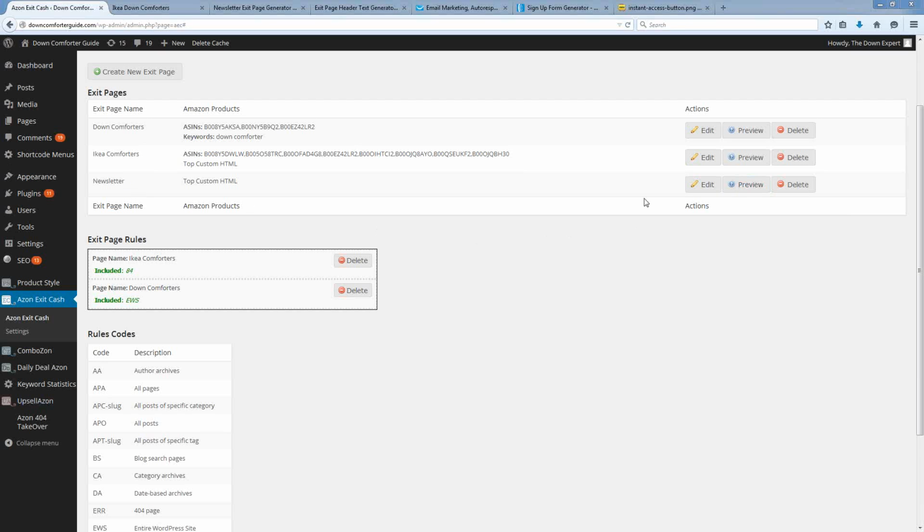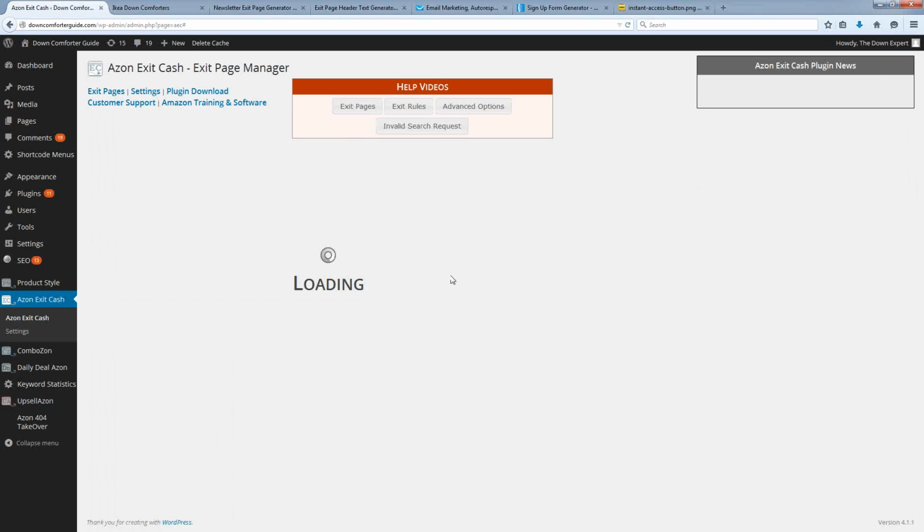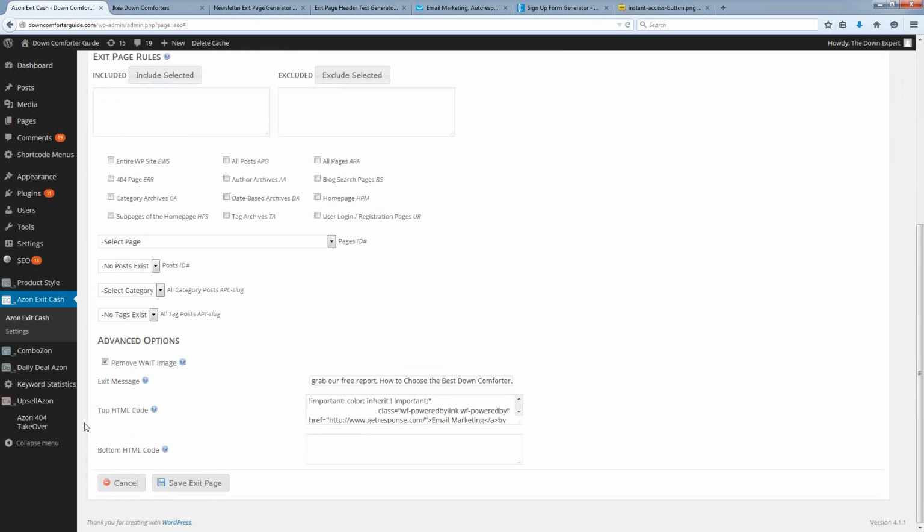Now, one final thing that I want to mention to you here before I close this training out is that this top HTML code and bottom HTML code boxes can really be used for any service or website out there that provides you with CSS coding, HTML coding, or even JavaScript coding. You can simply punch that in here.